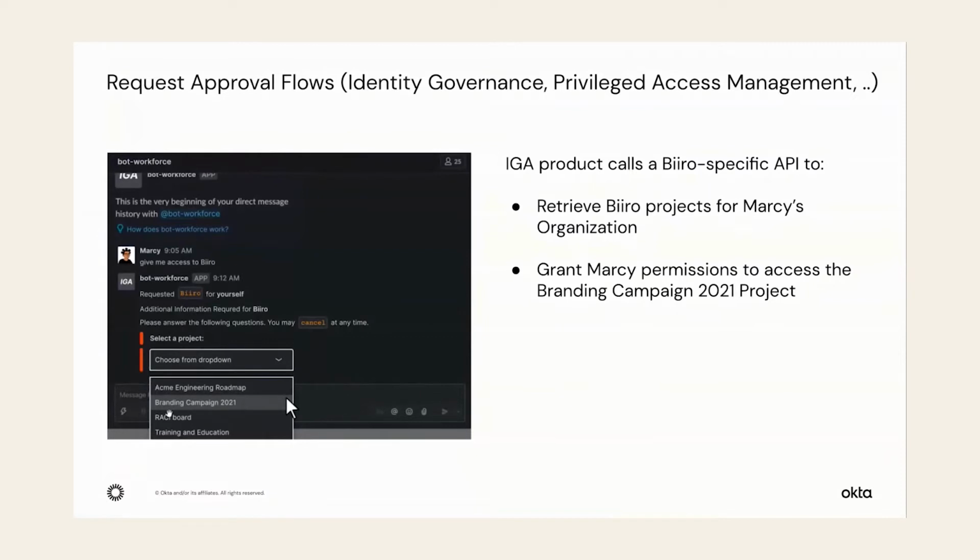Supporting this for hundreds of SaaS applications is practically impossible for any identity governance vendor because they need to do this specifically for each application, specific integration for each app. So they usually end up supporting the most popular applications.